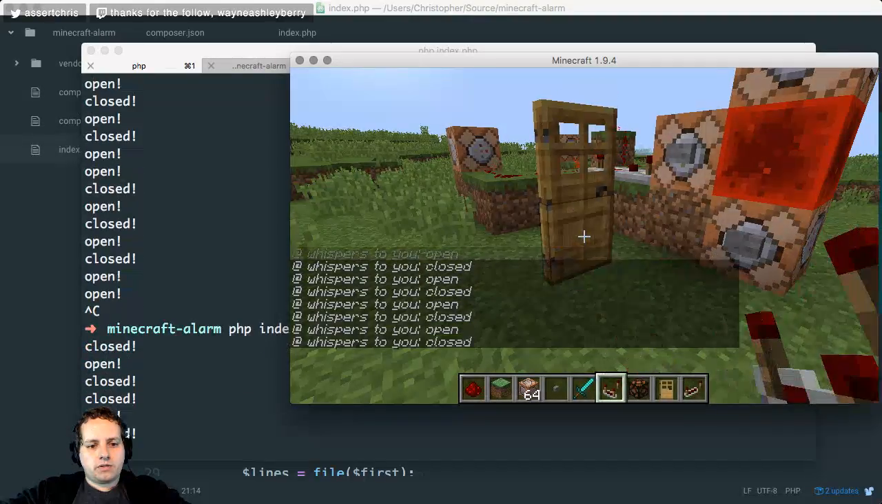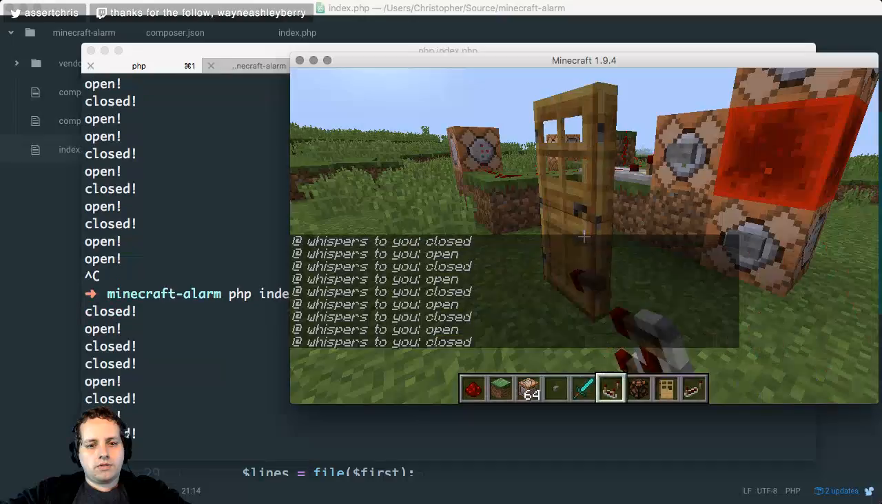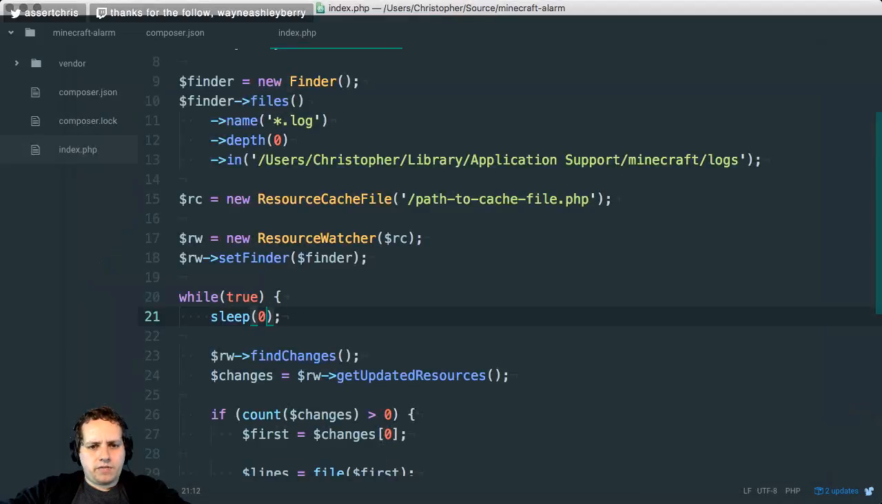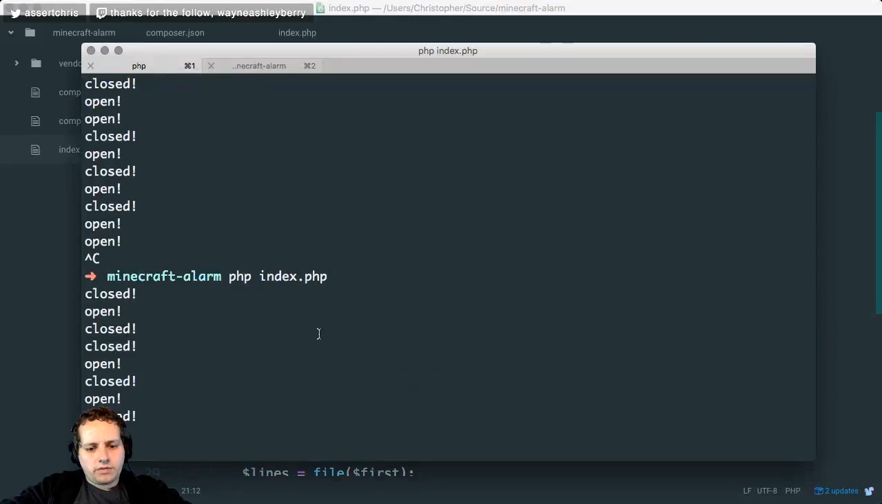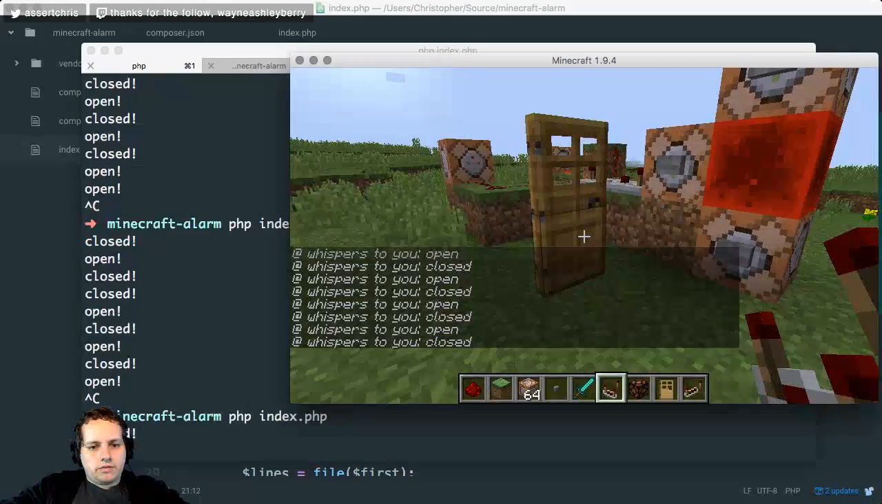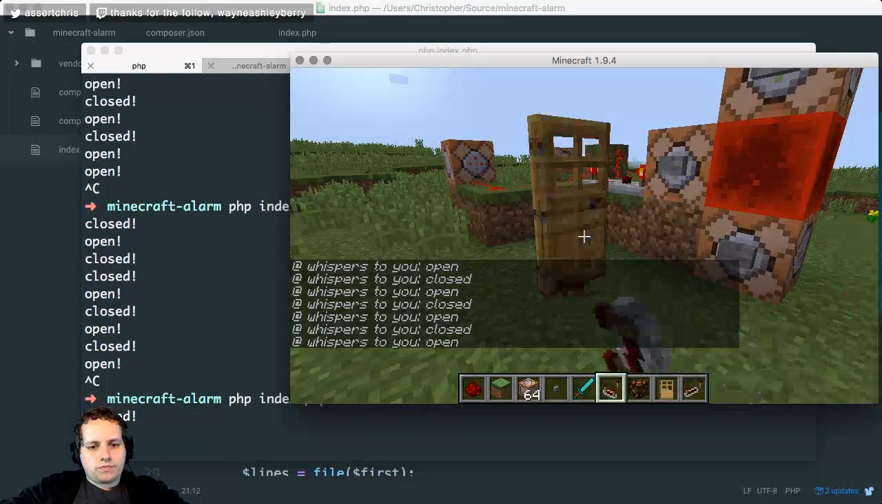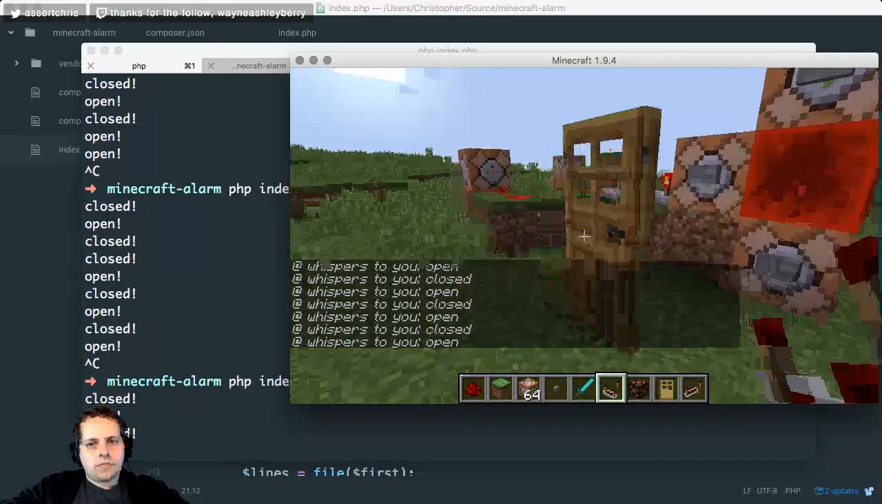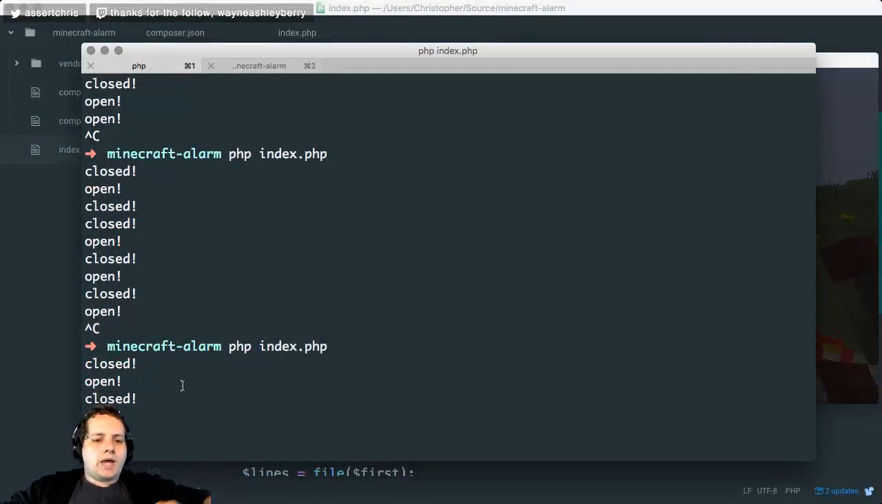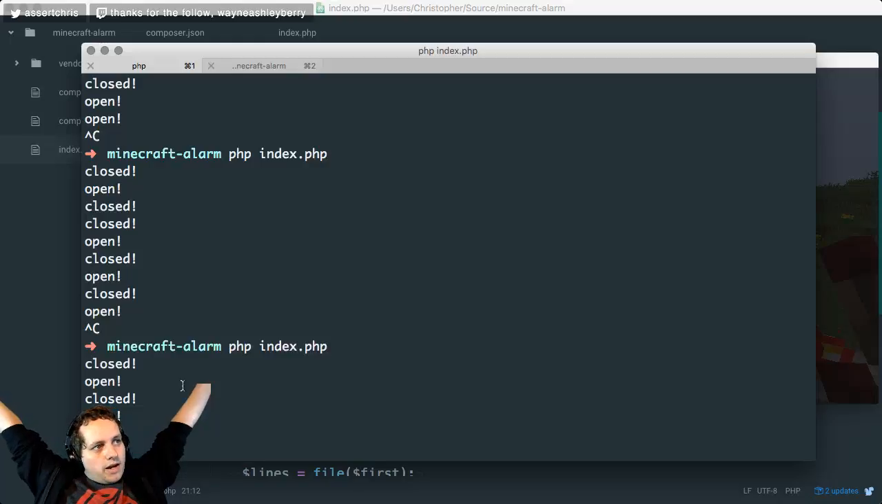Oh, it missed one. It seems to actually miss it. I wonder if there's some kind of race condition. But we can leave it at 1. There's no harm in having it slightly delayed. We've managed to do Minecraft circuitry and connect it to a PHP script, and we've got it reflecting changes. Yay!